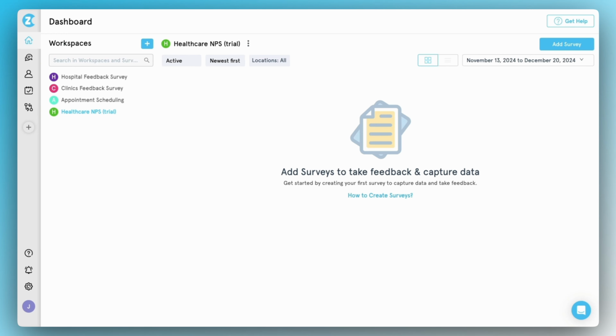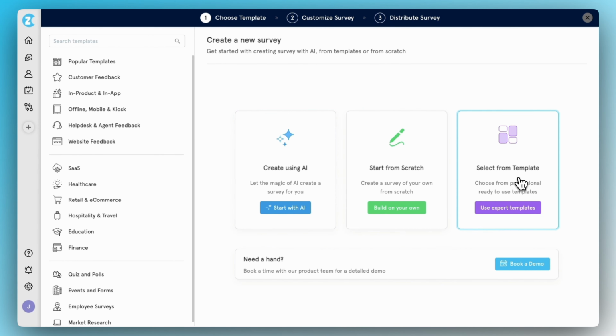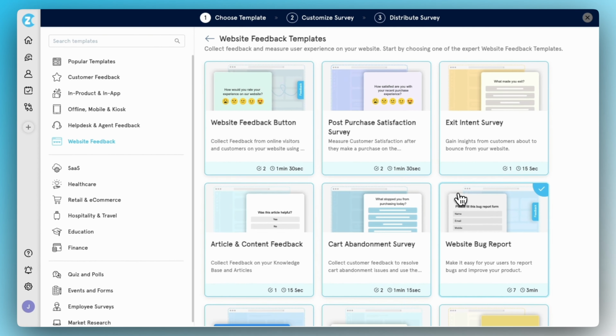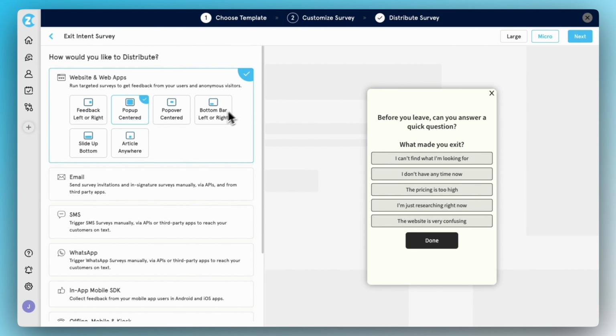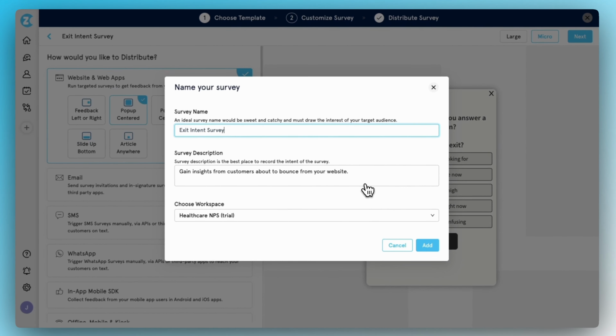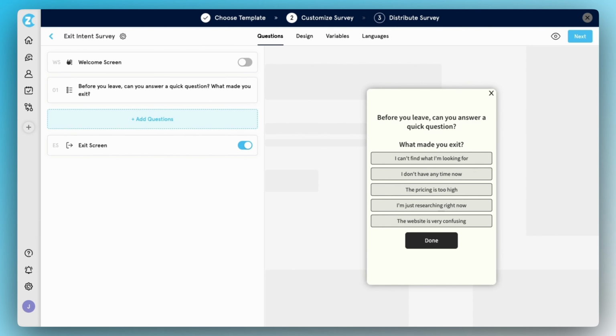To get started with website surveys, you need to log into your Zonka Feedback account. Click on Add Survey option. You can either choose to create your survey using one of these three options or simply click on Website Feedback and select from the given range of templates. Select the distribution channel and click on Next. Give a survey name, description, and choose the workspace. Click on Add. This is how your website survey would look.